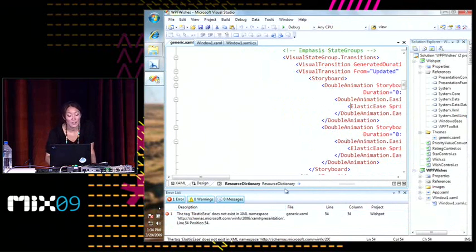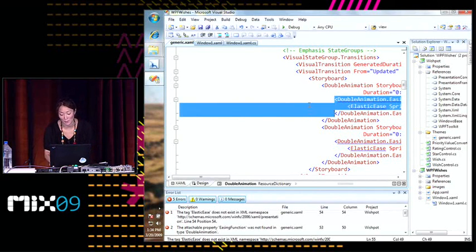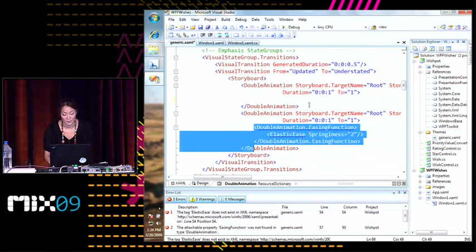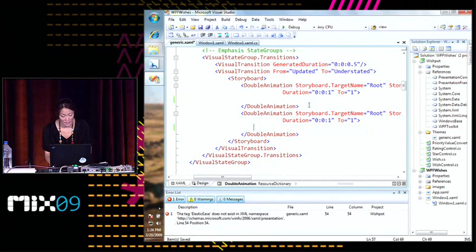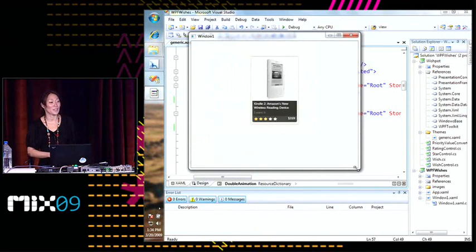The final thing here is that I am using some of the easing functions that are in Silverlight and that are not yet in WPF. That also will be added to the next version of WPF. So for the moment, I'm just going to go ahead and comment these out and get rid of them. And now, assuming that I haven't messed anything up, there is our wish control running in WPF, just like that.